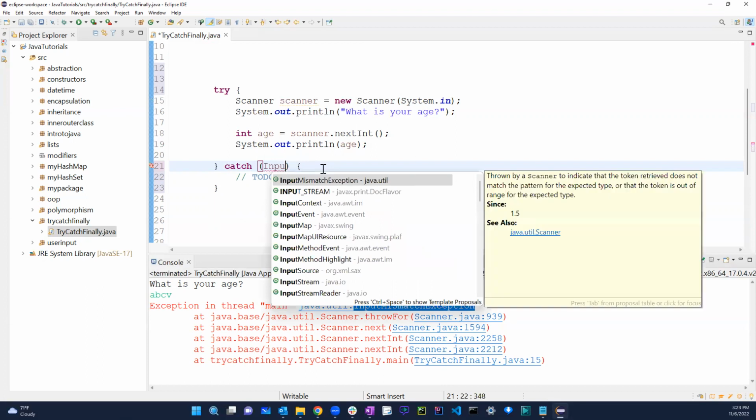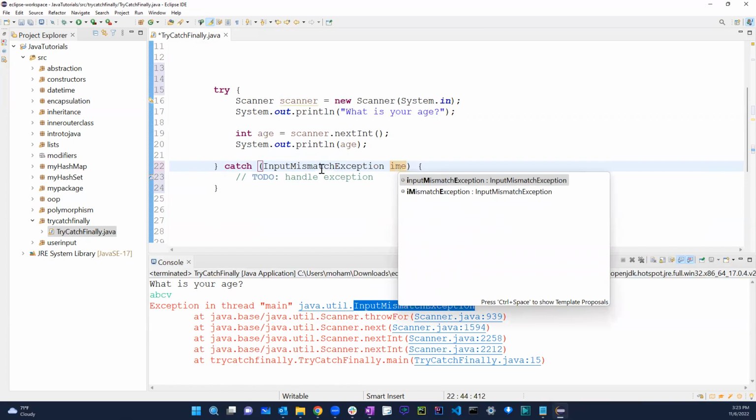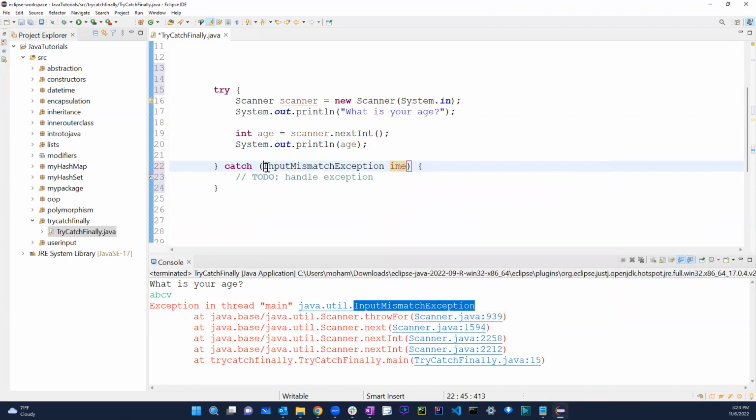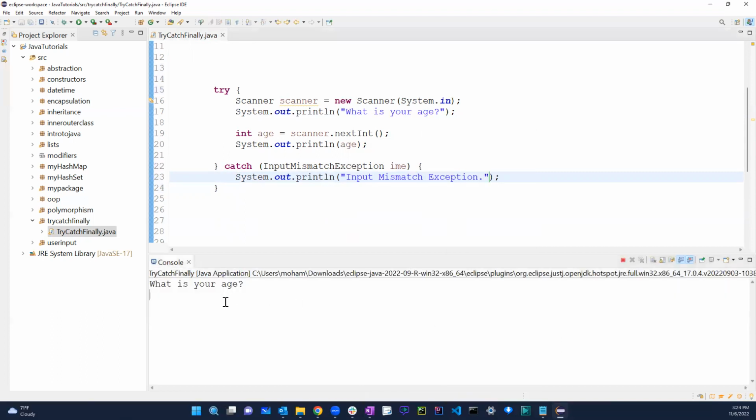So if I was to put input mismatch exception, and let's say IME, the reason I put IME is because input mismatch exception, we usually just take the first characters of each word, and that's how it works, right? We can have that, and we can just print it out and say input mismatch exception. This is specifically saying what type of exception it is. So if I was to run this and I say ABC, that's input mismatch exception, right?